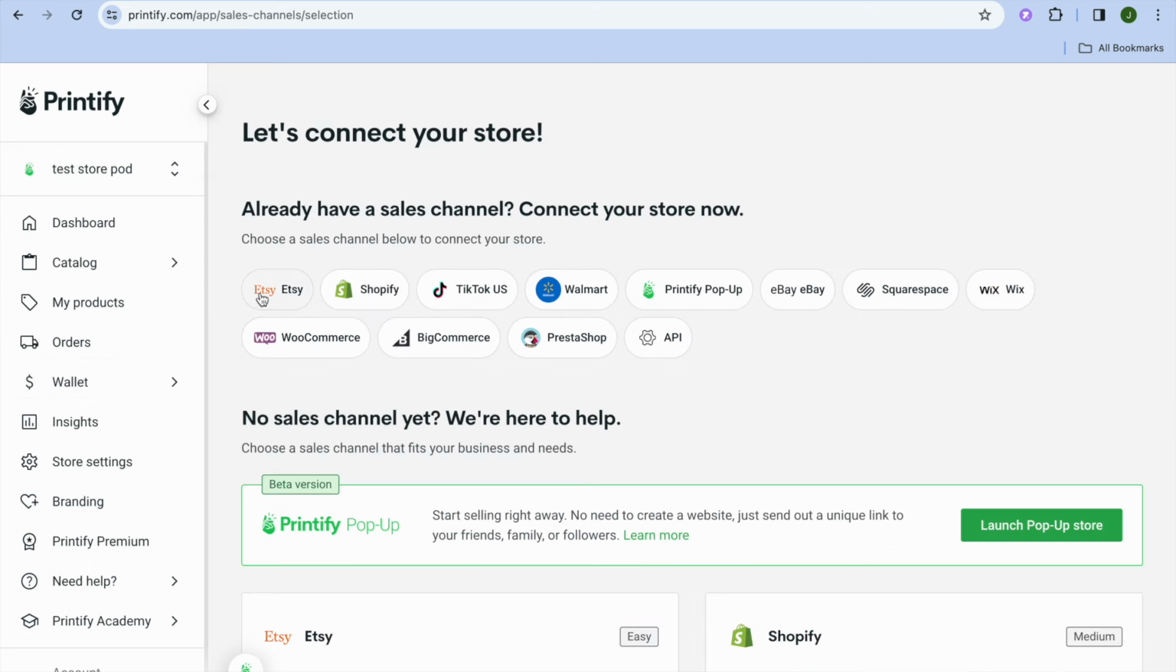From here, you can choose whether you like to sell your mouse pads on Etsy, Shopify, TikTok, Walmart, or you want to create a pop-up Printify store, which would basically be a free store that is provided by Printify. You can also list your mouse pads or other Printify items on eBay, Squarespace, Wix, and any one of these platforms, as you can see right here.